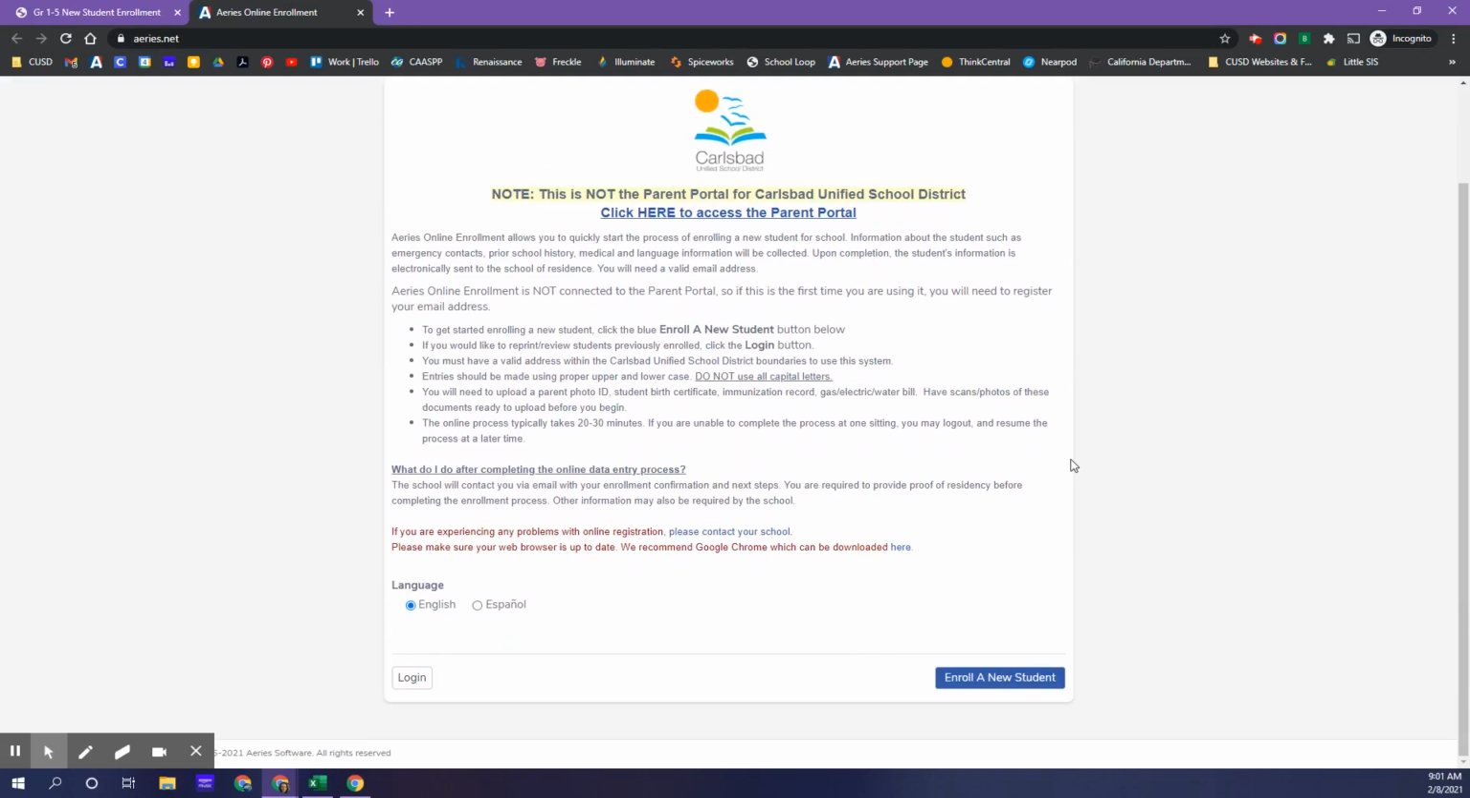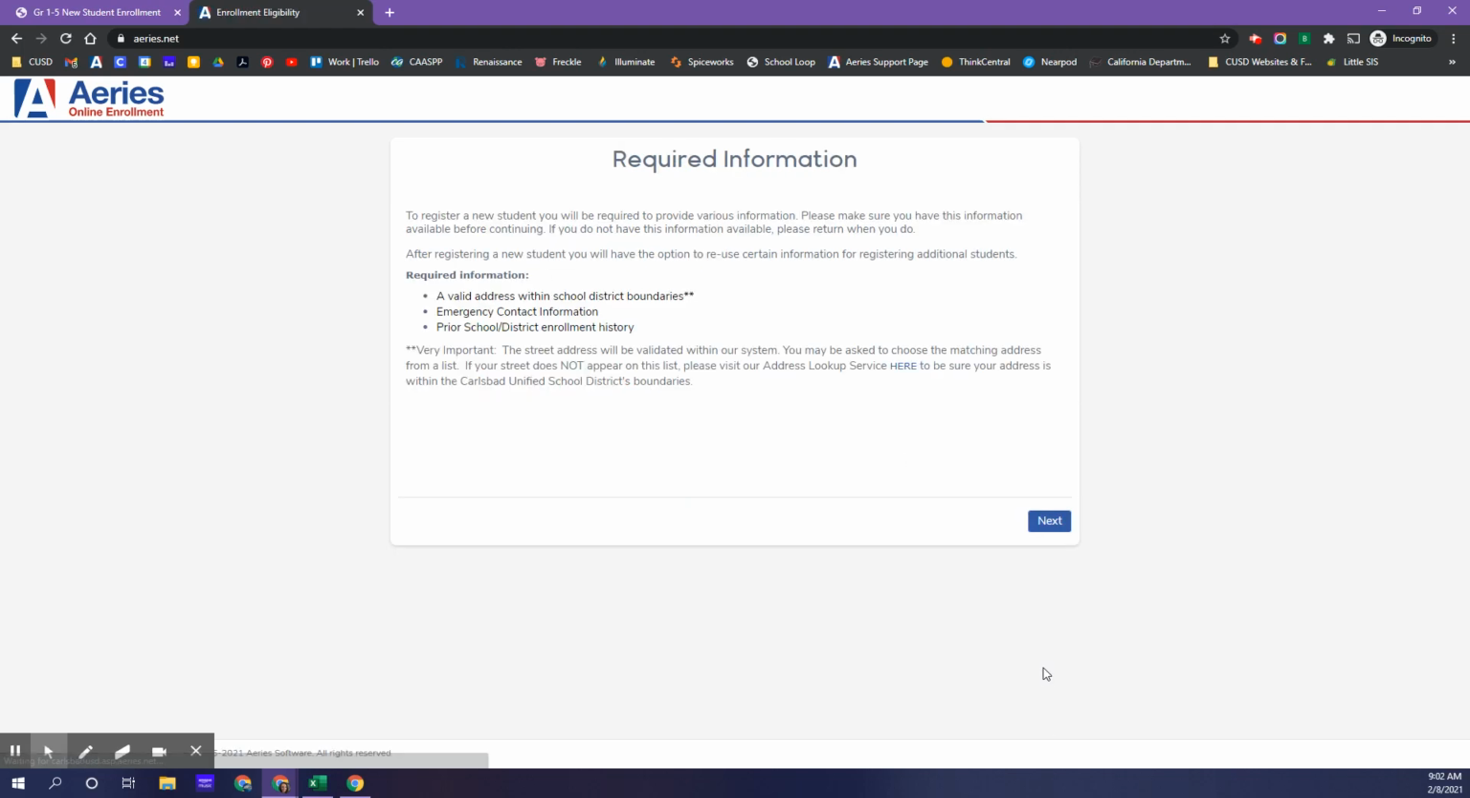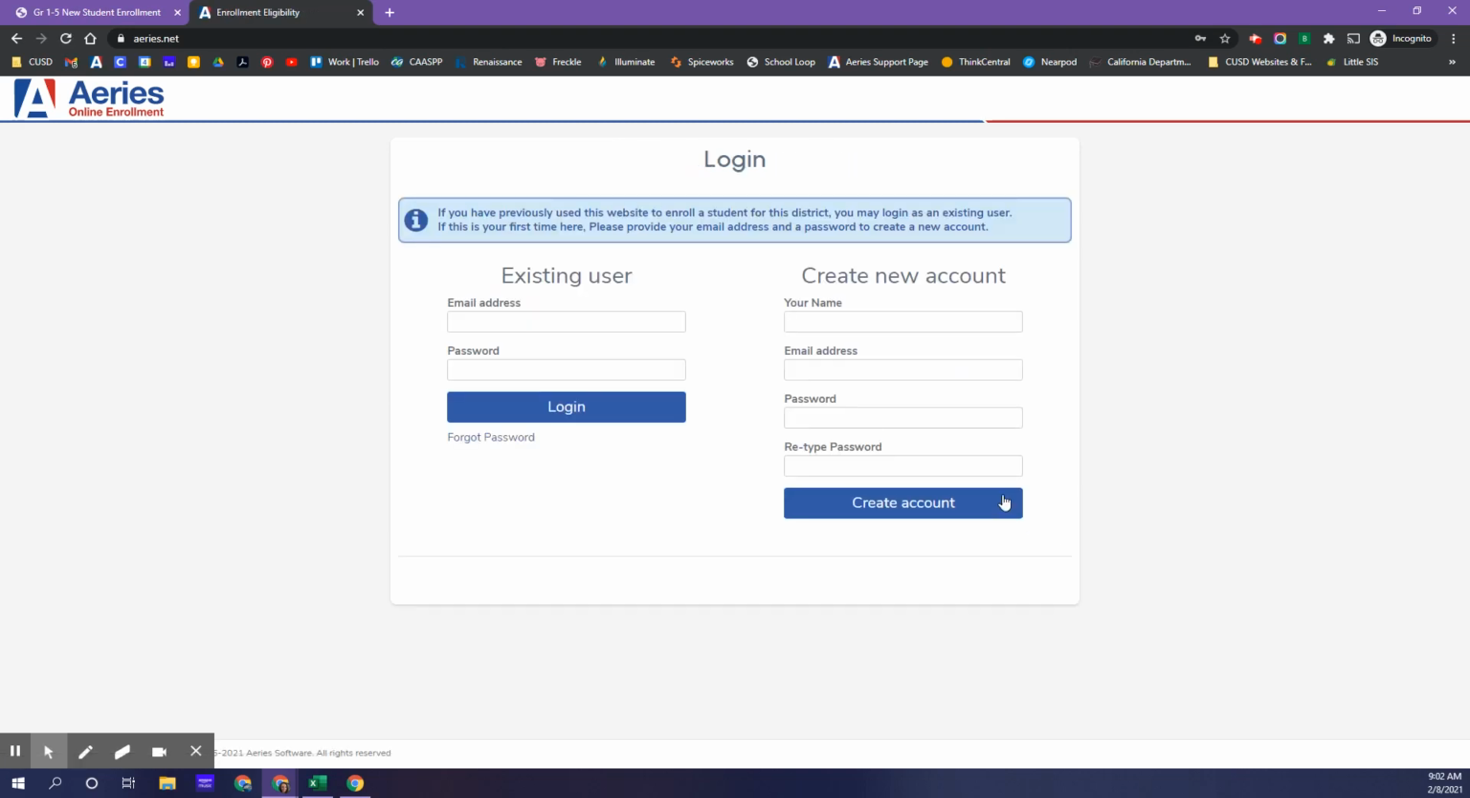Once here, you have another set of directions that you can read through, but what we're going to do is go ahead and choose Enroll a New Student at the bottom right-hand corner. This is for pre-enrollment, so we're going to click on the drop-down menu and choose the 2021-2022 pre-enrollment, and then Next. Go ahead and read the required information and then choose Next.